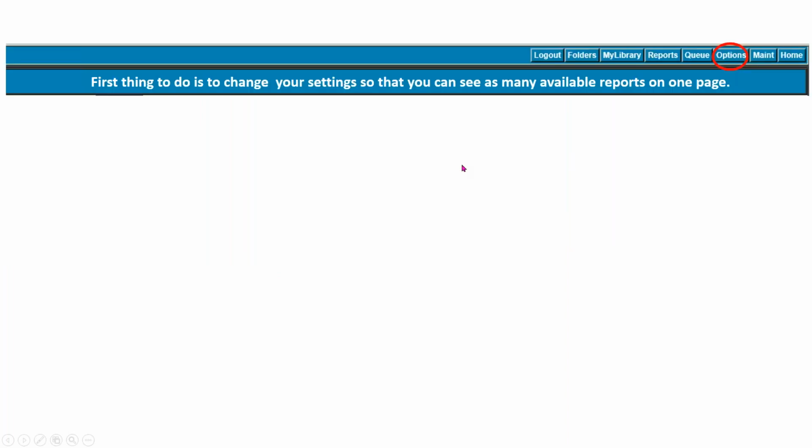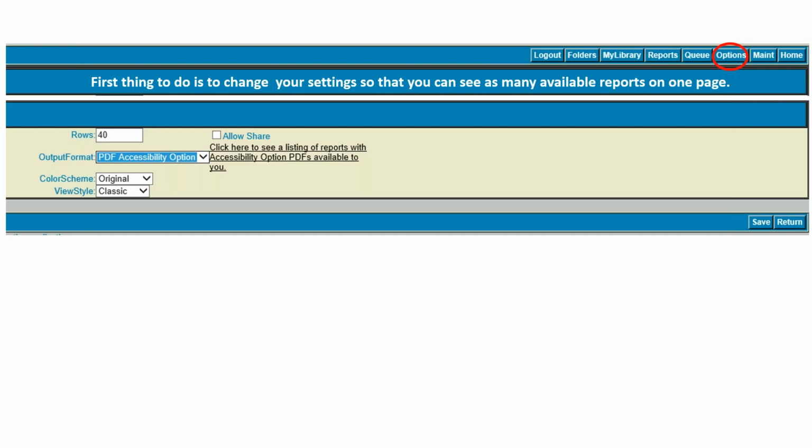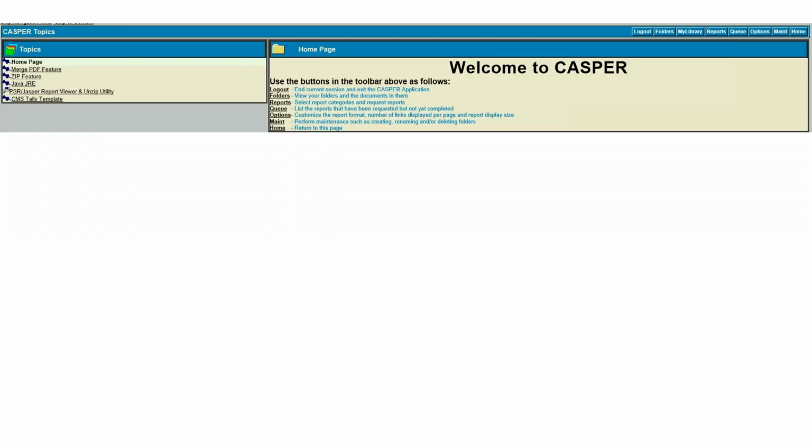The first thing you want to do once you've gained access to the site is to go in and change your settings so that you're able to see as many available reports on one page, so that if I'm saying to you, pull something, you don't miss it because it's on a second page. If you go into the Options tab, a screen will open up, and what you'll want to do is maximize the rows. I put mine to 40. You can make it whatever you want, but I put it at 40. And then for the output format, you want to have a PDF accessibility option, meaning that if there are reports available in PDF, that's the way they would print. And then save those settings.